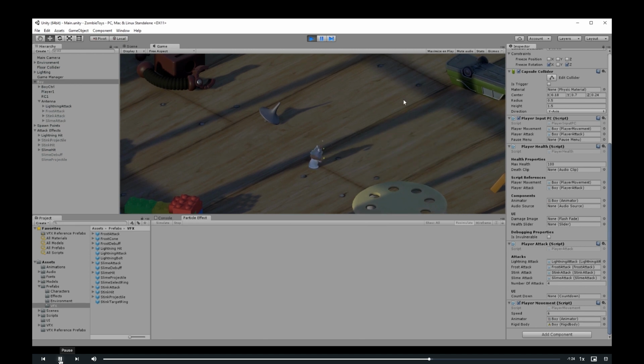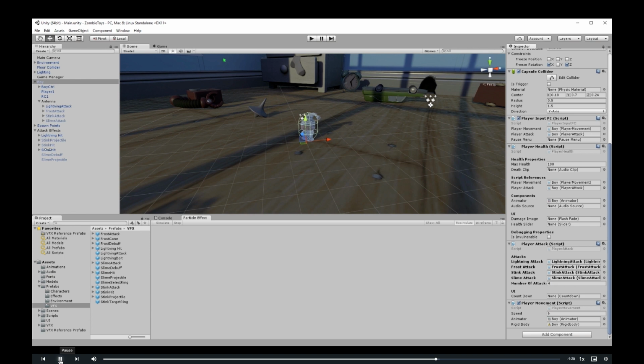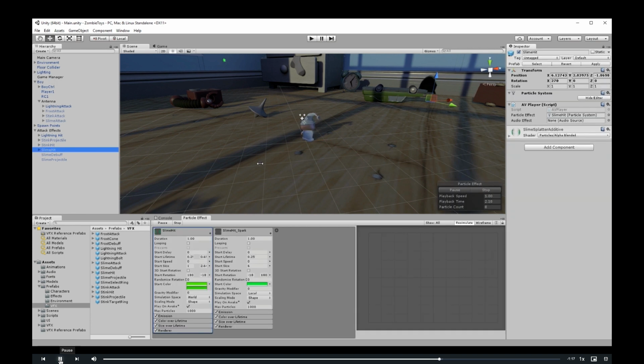And I'll notice immediately that I have the slime hit go off, which means I forgot to do one more thing. I'll click back on the slime hit game object and notice that I did in fact turn looping off, but I also forgot to turn off play on awake. So I'll uncheck those as well. In order to save my changes, I'll just click apply in the upper right hand corner of the inspector.